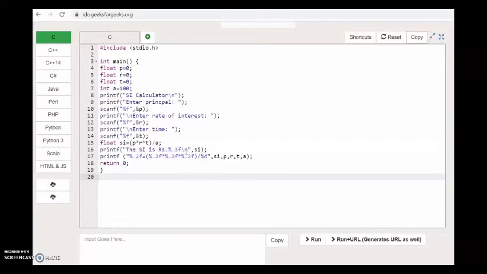So we are going to take the value of simple interest, whatever is calculated over here, and we are going to put it in this place, which is the f, and it is going to be rounded to 3 decimal places, so it has a .3 before it. So rupees simple interest is, which gets rounded off to 3 decimal places.